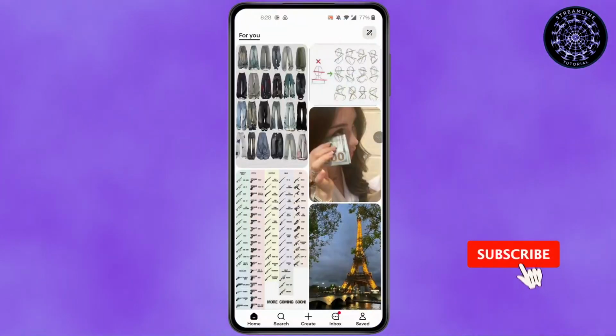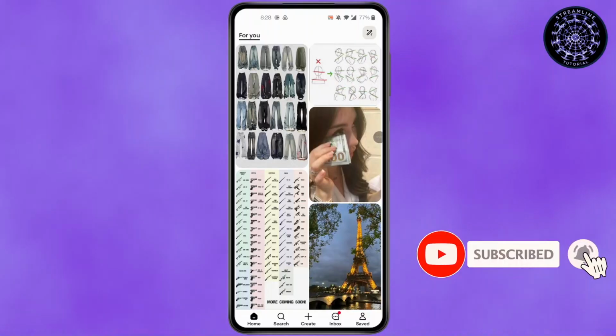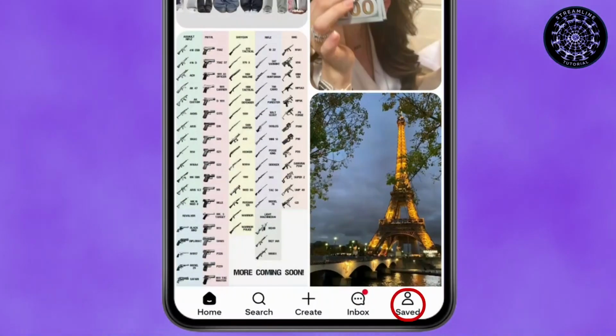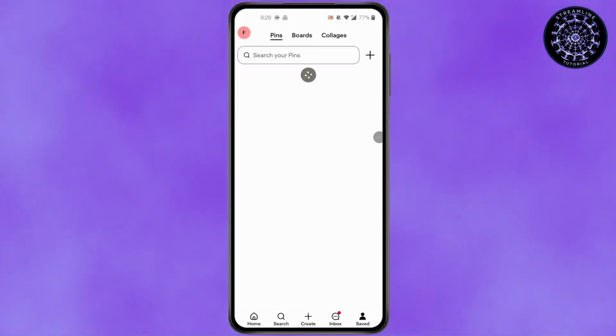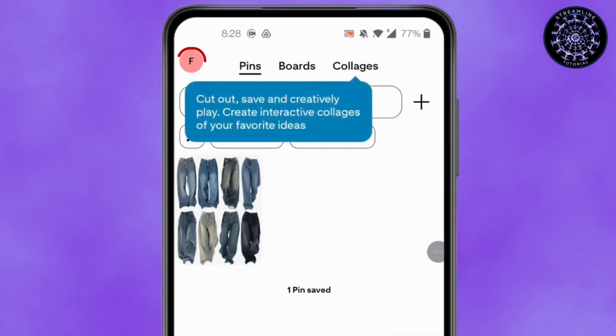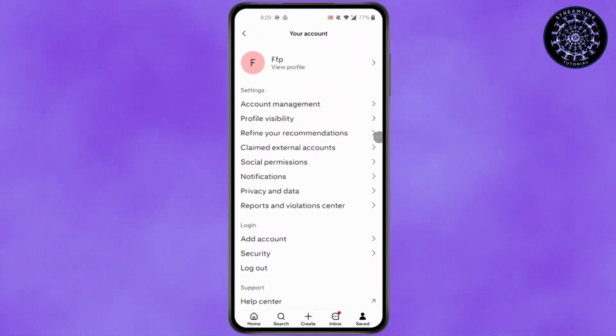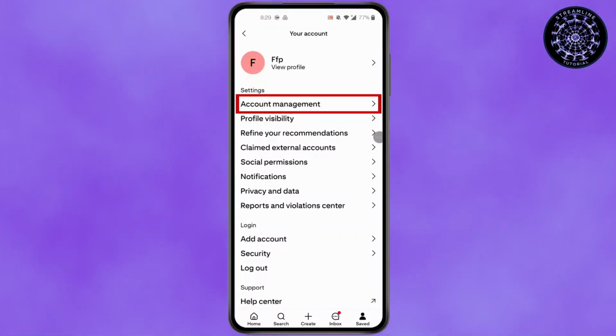Let's jump right in. First, open Pinterest, click on Saved at the bottom right. Then click on your profile at the top left corner of your screen. Then you will find all these options pop up. Click on Account Management, which is the first option.